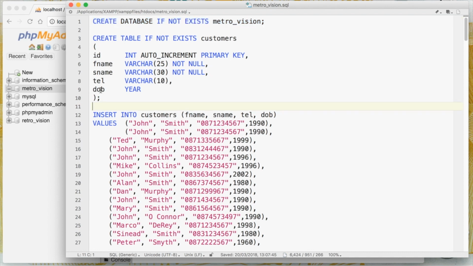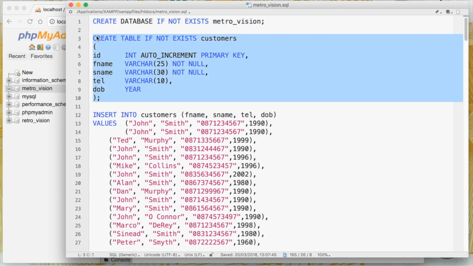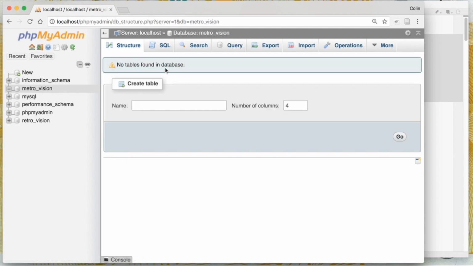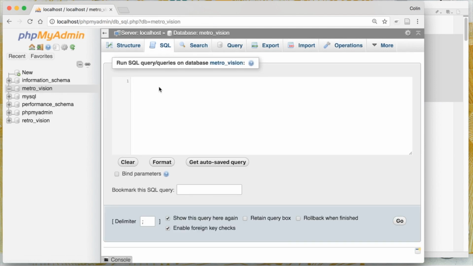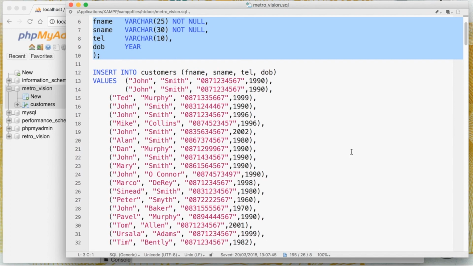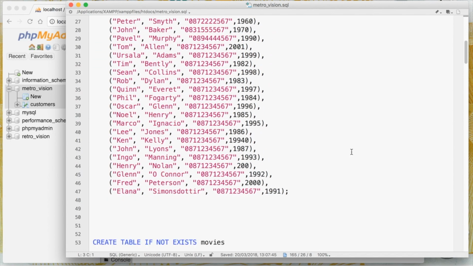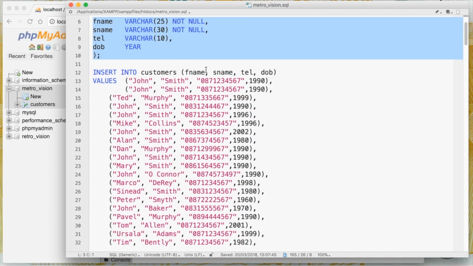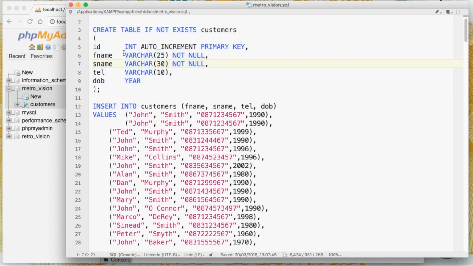Here we're creating the table for the customers. Make sure then you click on Metrovision before you go slapping in the SQL. Pop that in there. It's good to go. Now I have lots of customers here. I've actually created a slimmed down customer table for the assignment, so it just has the first name, surname, telephone number, date of birth, and of course the primary key, which is an ID.